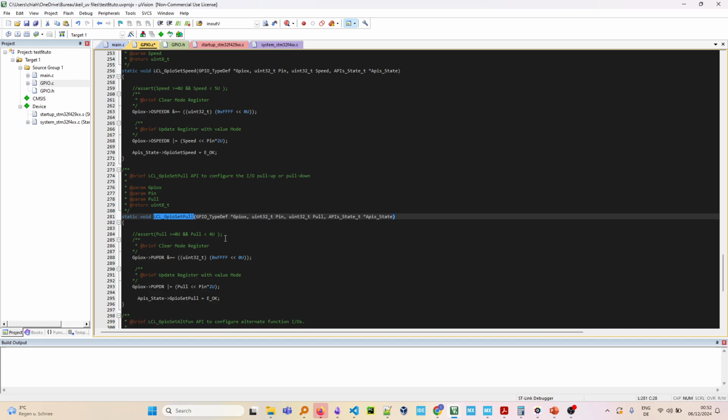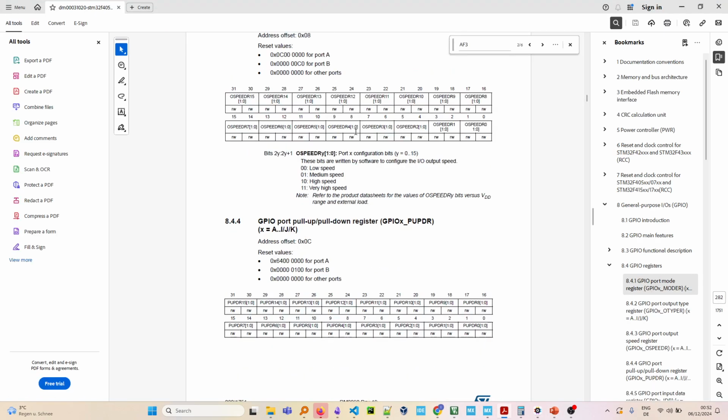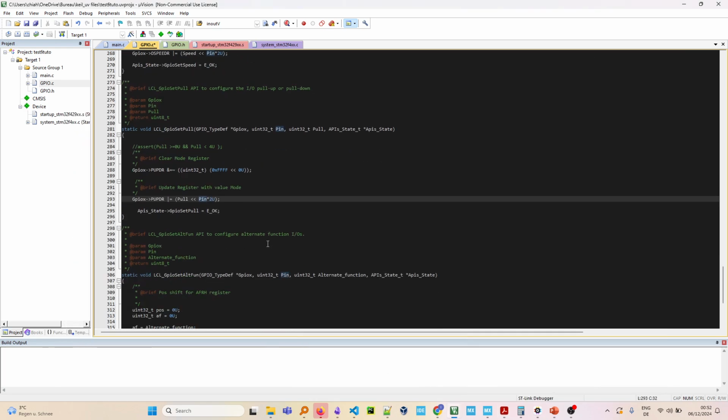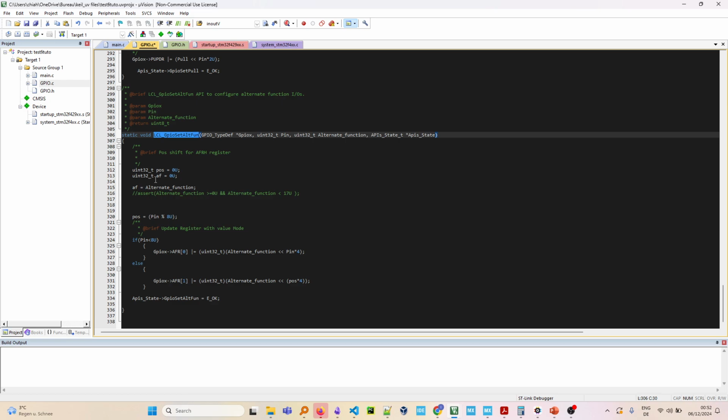The same thing also for the pull register: you have to clear the register, then shift the value to that position. Since the pull has 2 bits per pin, you have to multiply by 2, then shift. The same thing for alternate function. Since we have 2 registers, low register and high register, if the pin is below 8, we can use this method.